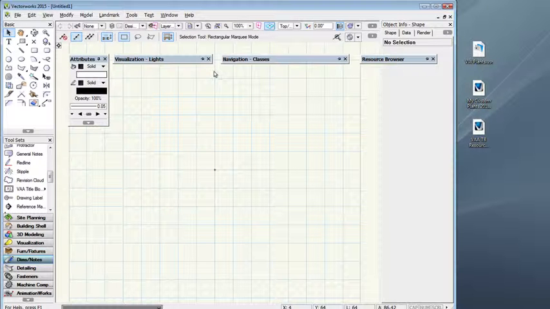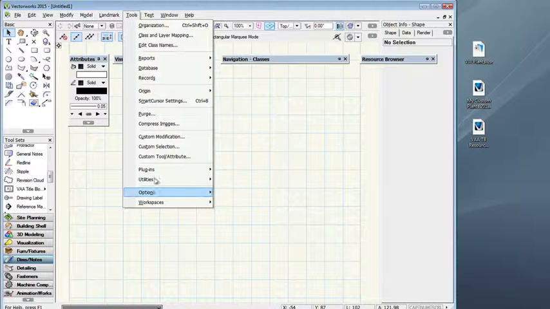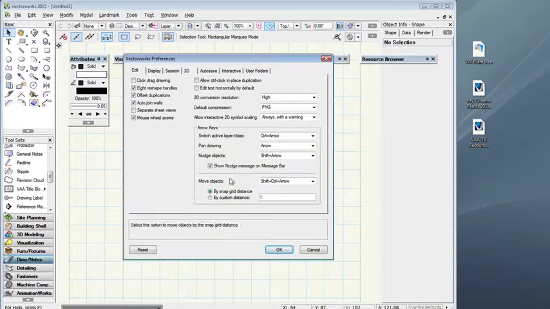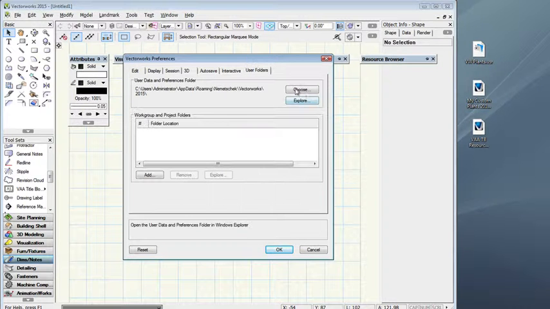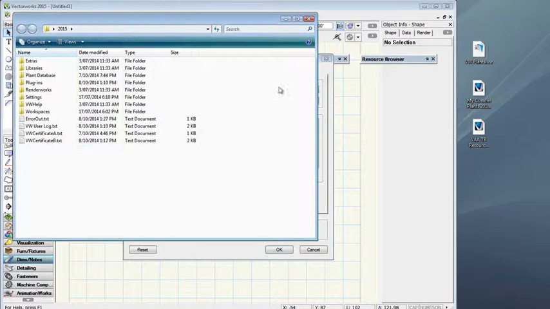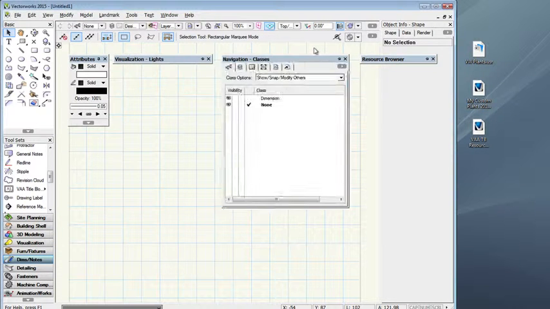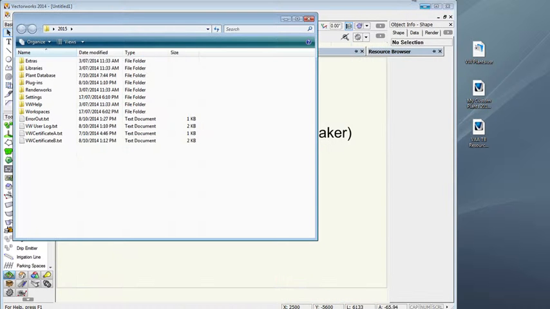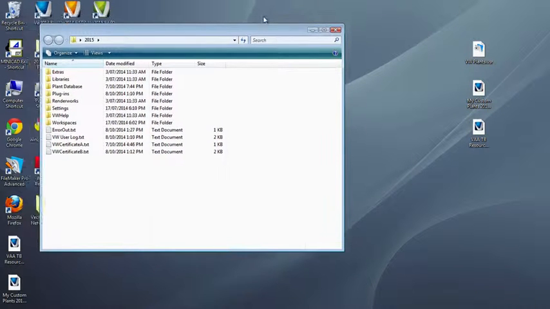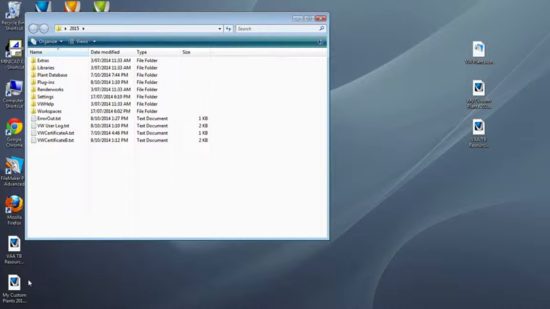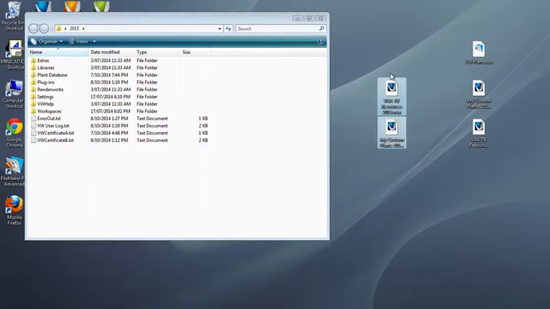Now what we want to do now is to open the user folder for 2015, so we do this exactly the same way we did in 2014. We go to Options, Vectorworks Preferences, click the User Folders tab, and then click the Explore button. And this has opened the user folder here. Now I'm going to minimize Vectorworks, and the 2014 as well, because I just want to grab those two files that we just did the save as for. It's these two here. So these are the two files we want, plus this one here. We didn't need to convert this because it's not a Vectorworks file.